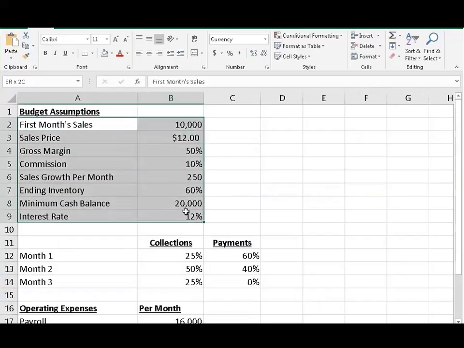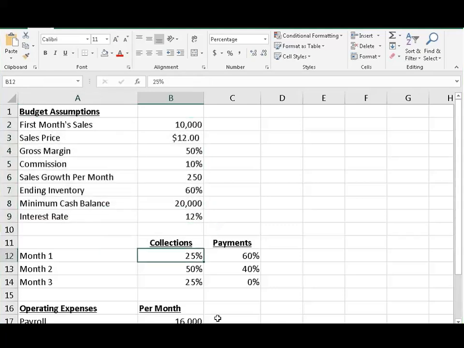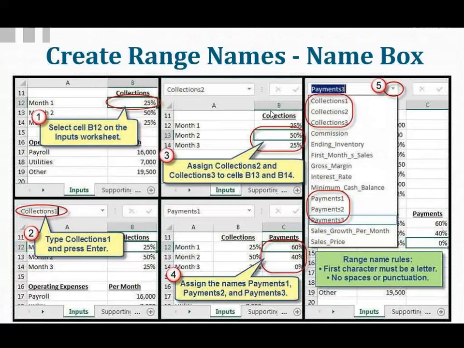Many times our assumptions will be laid out so we'll be able to name them all at once. However, we can also have names that are a bit different, where we'll need to assign the names individually. That's where we can make a different use of the name box to assign the name on the fly. To begin, step 1, we're going to click on cell B12 of the inputs worksheet. Step 2, we're going to type the word Collections1 in the name box, and then press Enter. When we do, that will name that cell. We'll repeat those steps to create Collections2 and Collections3, and then we'll also assign the names Payments1, Payments2, and Payments3.